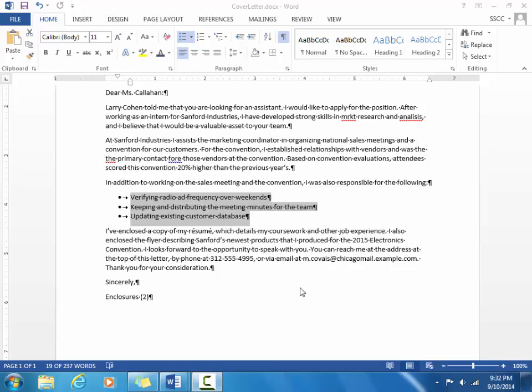So here on your ruler is all of your markers. That would be your first line indent. This would be your hanging, and the bottom one there is your left indent. And then way over here you have your right indent.